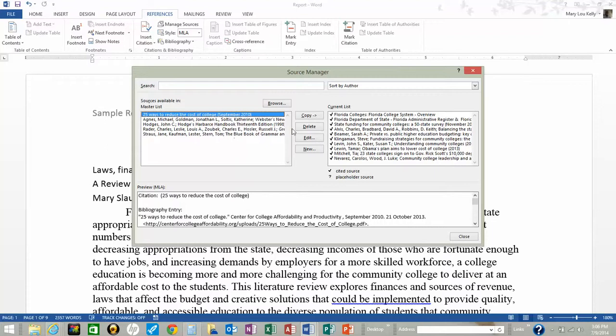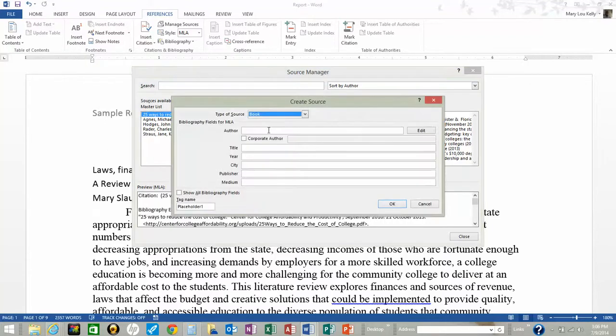I want to add another source to this reference list. The way I do that is I click on New, and then I choose the type of source that it is. Well, this is actually a book, so I'm going to select Book. I'm going to type in the author's name. I'm going to type in the title of the book.